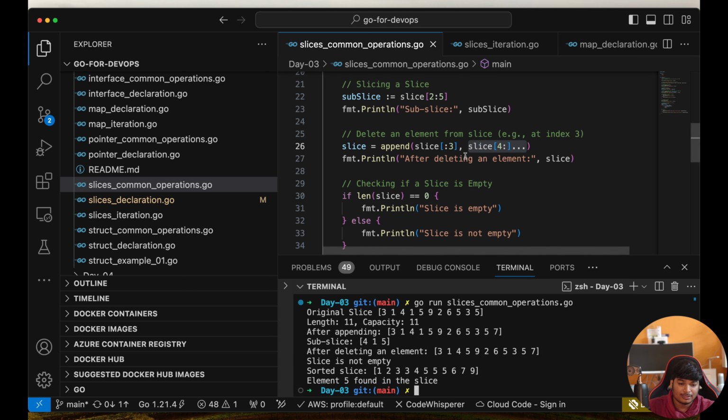Index 3 of what? 0 1 3 4. Sorry, 0 1 3 4. Because index 3 means the element 4. So 0 1 2 3, that one gets removed. So 0 1 2 3, and it becomes 5, right? It was the fourth element, so it becomes the third element. Okay, that is the third index it becomes.